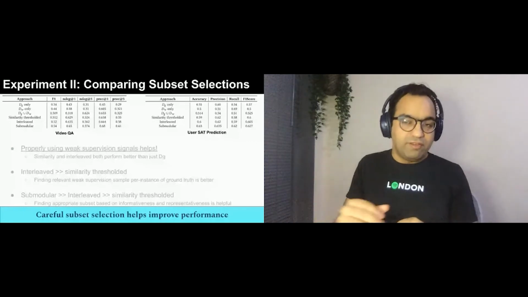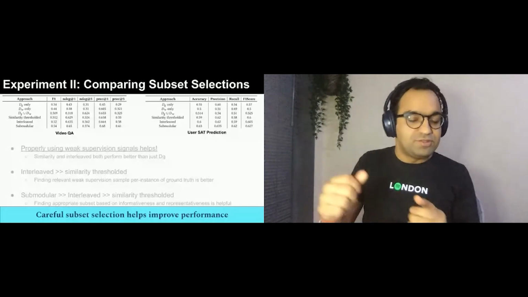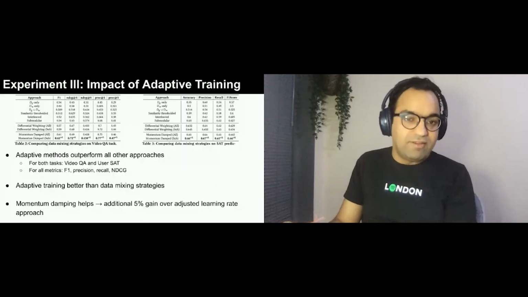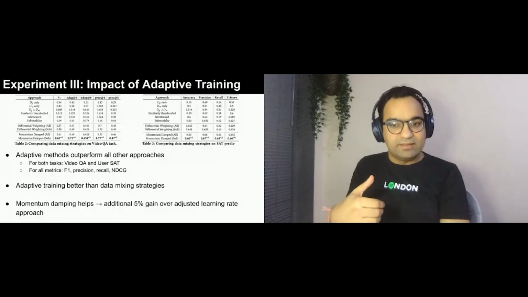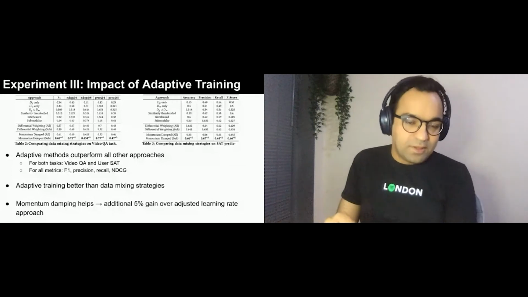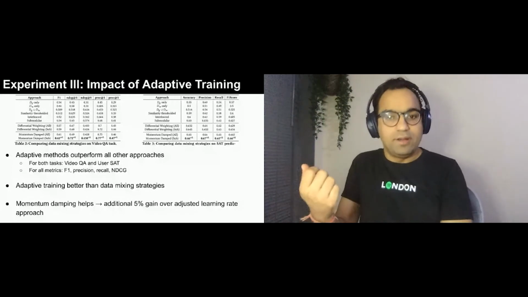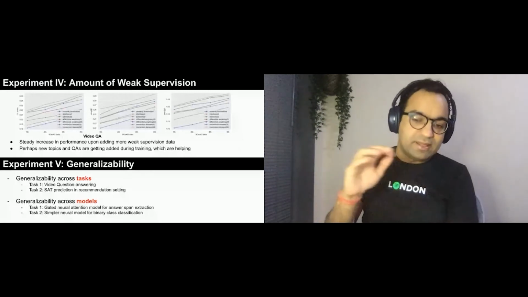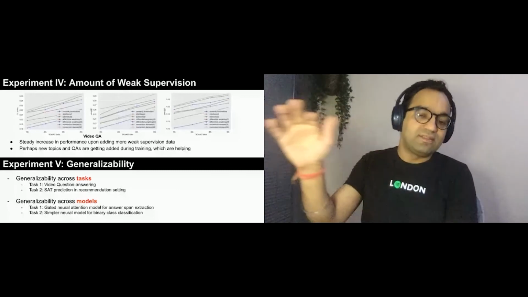But more interestingly, what we find is that adaptive training, like the momentum damped version of Adam and the differentially weighted version of Adam, perform better than all of these strategies. Again, we found for both the tasks that they give better performance. And in general, the adaptive optimization techniques are more useful in increasing performance. So just a couple of other minor points, like how much weak supervision data do you want? Or how much can you easily get and how much of it is useful? Maybe you don't need to consider all the 10 million weak supervision examples, and then maybe you start seeing some plateau effect.